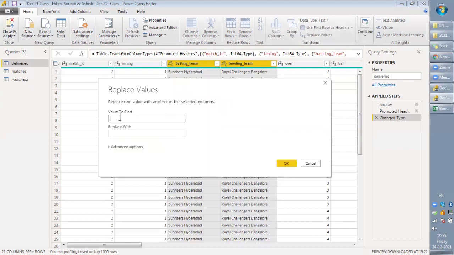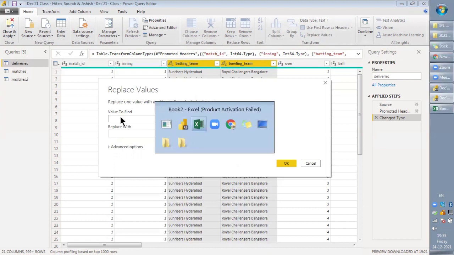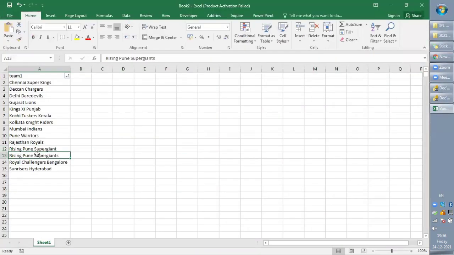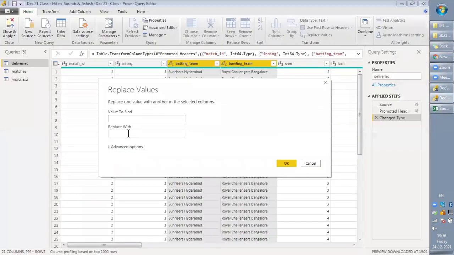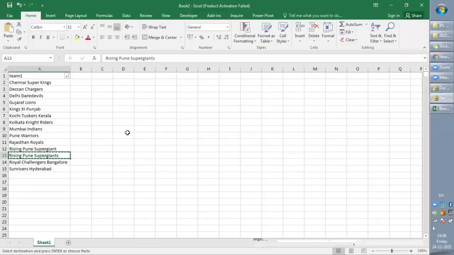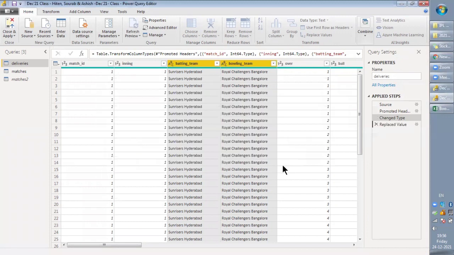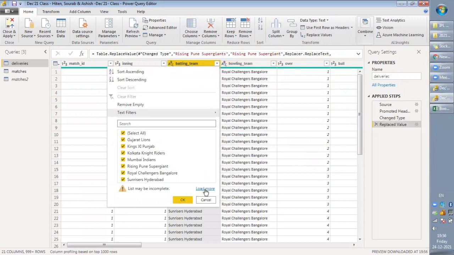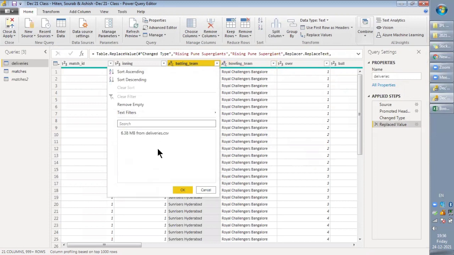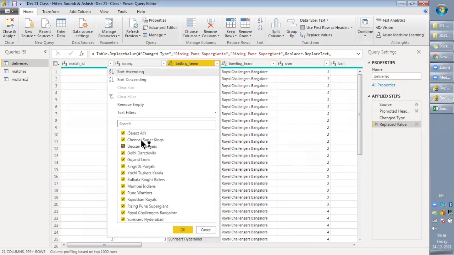Now, which value should it find? Let's go to Excel, and it should find this one, which has the additional S. I want to replace this one with the one without S. Let's paste it and click OK. I believe if you check now, there will be only one Sunrisers. You can see it has only one. So it has been done successfully.